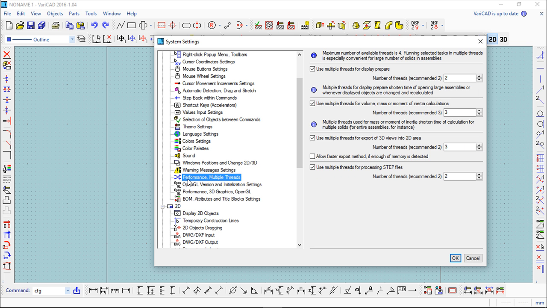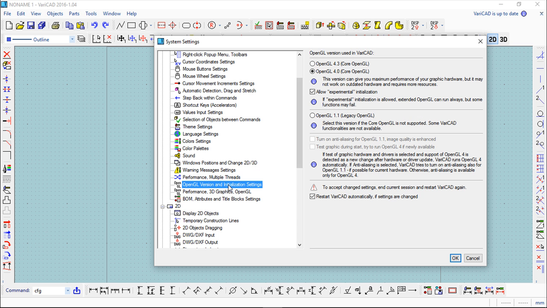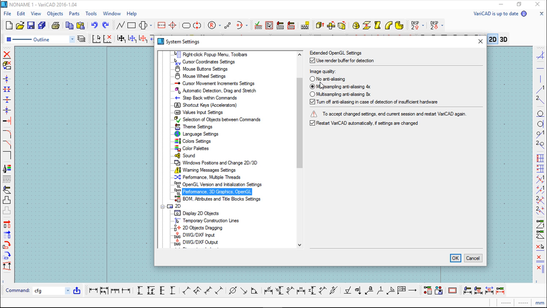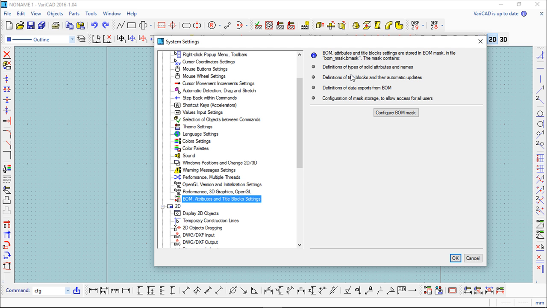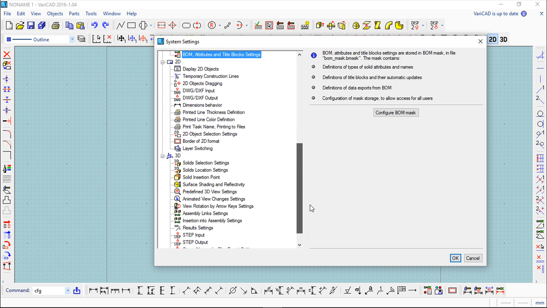We have also this performance setting regarding the multiple threads, which is also a new thing inside VariCAD, the possibility to take more advantage of your hardware. OpenGL, we've seen it already a little. Performance also regarding the renders and the quality of the images, and this is something that we are going to see later in this course regarding the bills of materials.